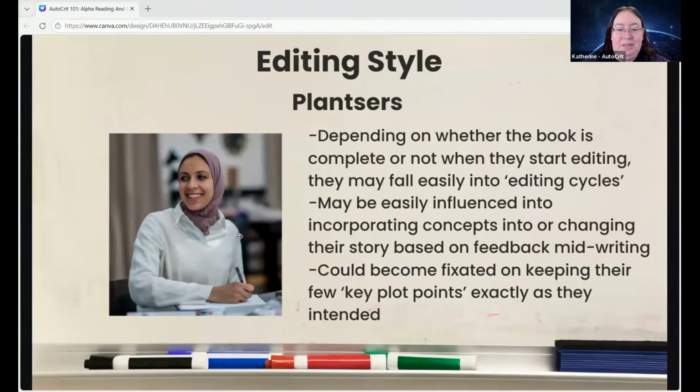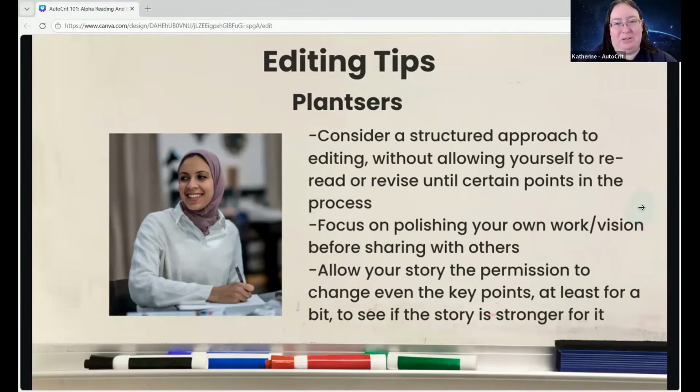They can become fixated on keeping the very few key plot points or character elements exactly as they intended, because they have so few of them compared to the full-on outliners that they don't want to release those elements. And sometimes that can straddle your progress and keep your characters from growing the way they need to grow. So planters, if any of these are familiar to you, consider these tips.